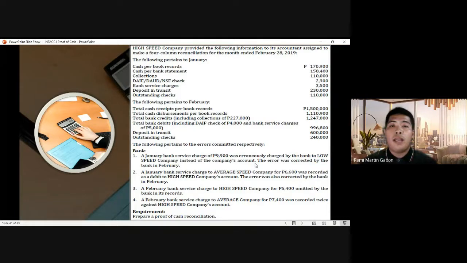But because of an erroneous charging, it was charged on our account. We are high-speed company here. So, because of the error, our cash balance is overstated while our disbursement will be understated. Okay? Because instead of charging it to our account, it was charged to low speed.